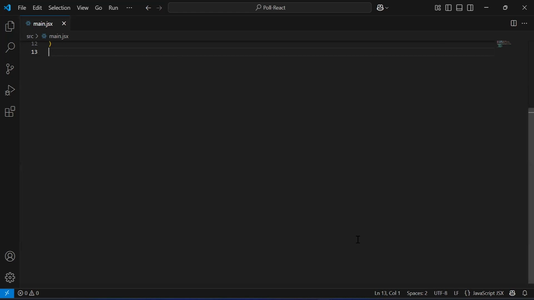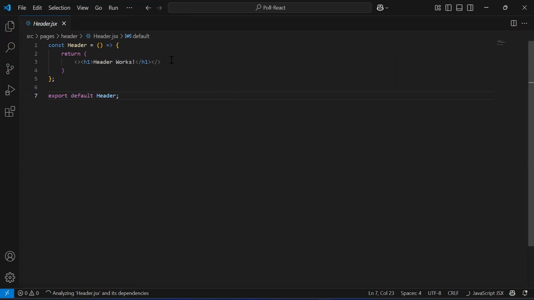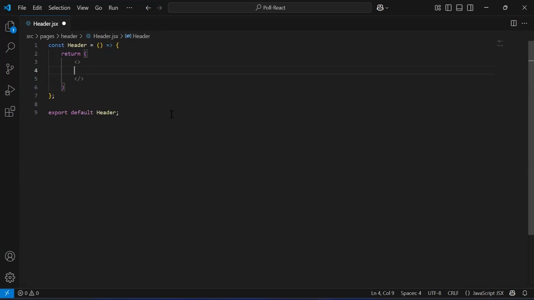Now after that, let me open the header component. Inside the return statement, I'm going to remove this h1 tag. Inside this React fragment, I'm going to add the HTML code to create a navbar for not logged in users. First we have the tag for box. Let me import this from Material UI.